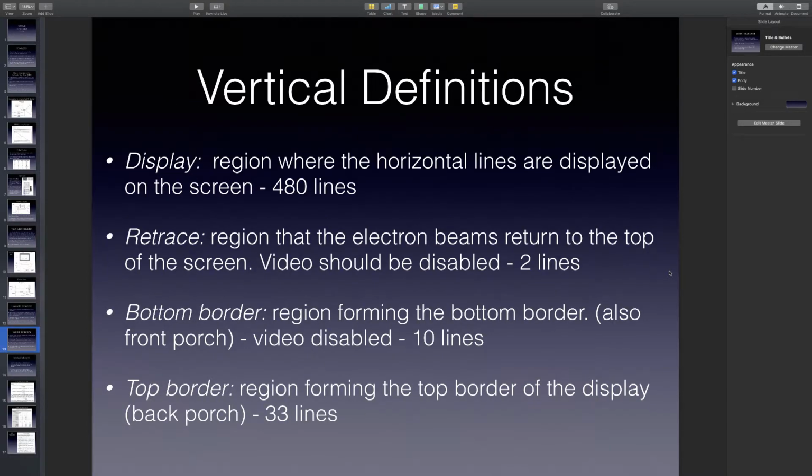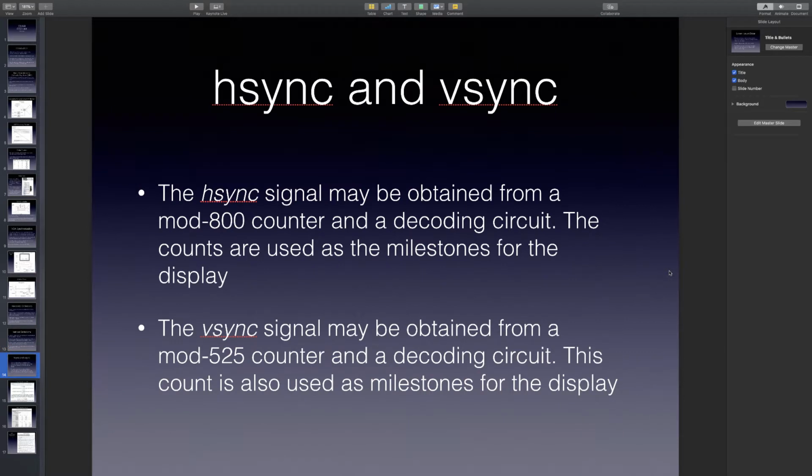For the vertical definition, we see that we have the horizontal lines being displayed, 480 lines. The retrace is the time it takes to get back to 0,0, traversing the entire screen. So again, we're going to have this border on the top, 10 lines, border on the bottom, then the displayable region in between.